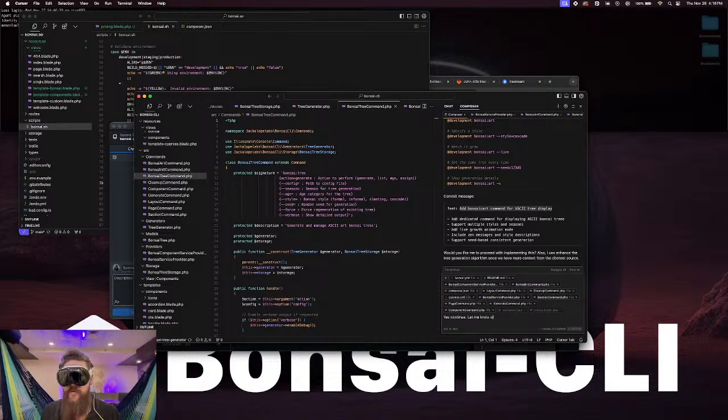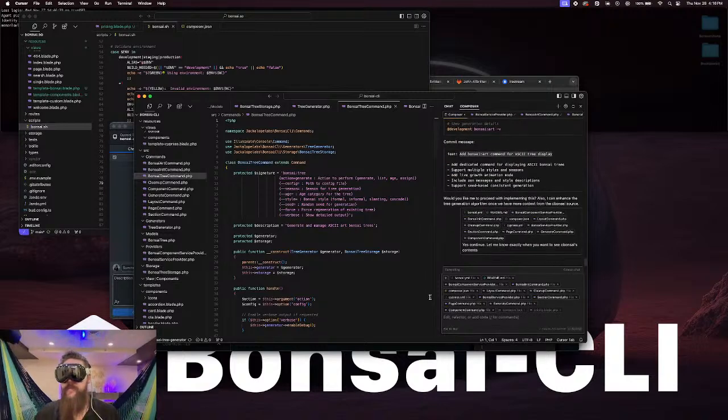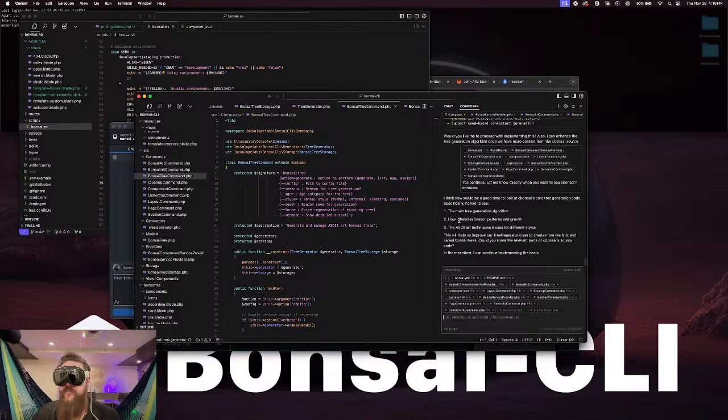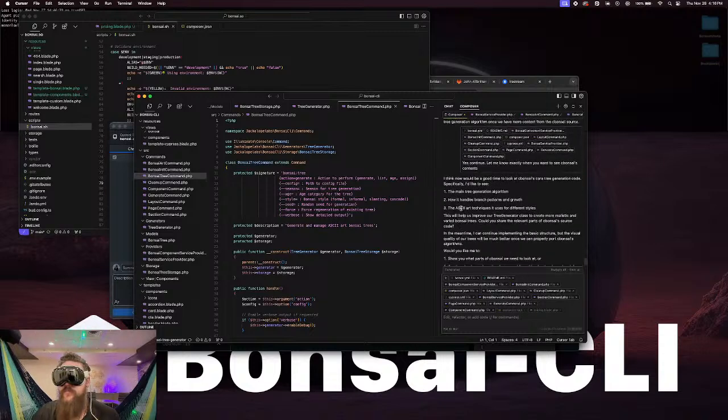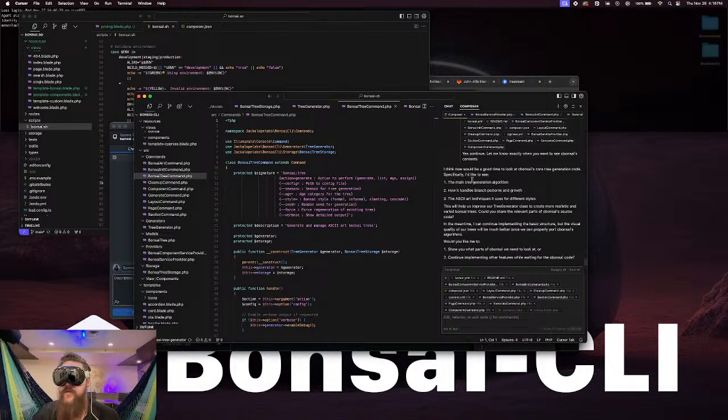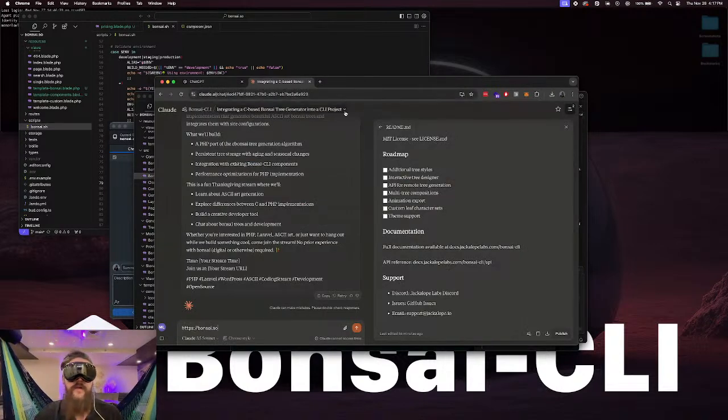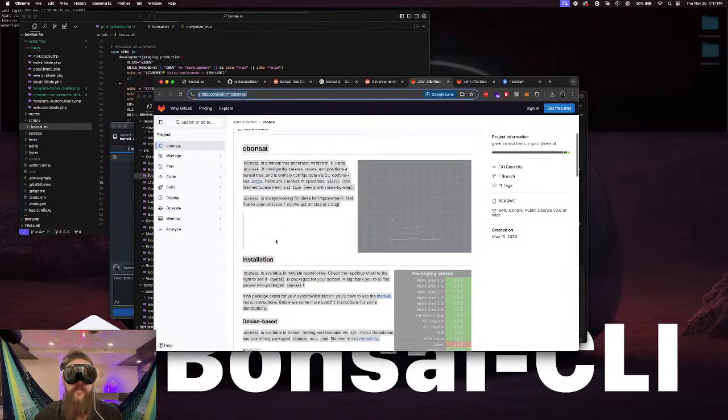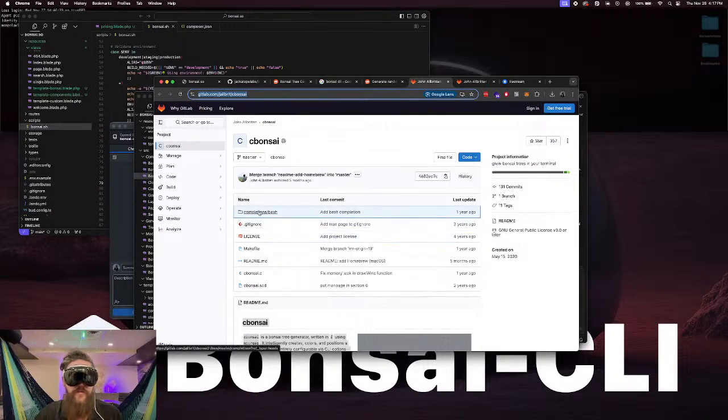Let me know exactly when you want CC Bonsai's contents. Maturity generation algorithm. Okay, let's see how big this is. I'm sure it's massive. I've not dug into this project yet. Maybe it's not massive. We'll see.